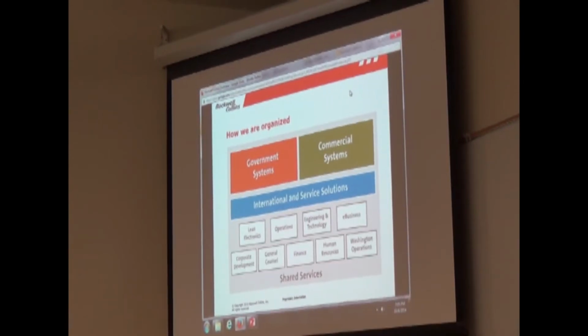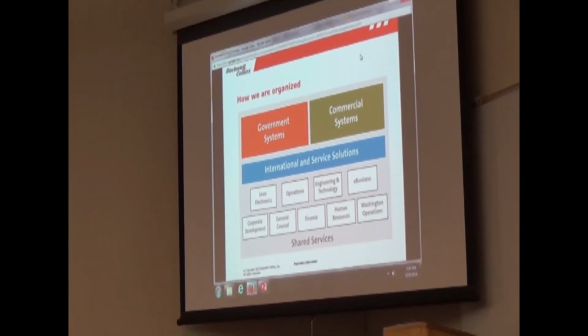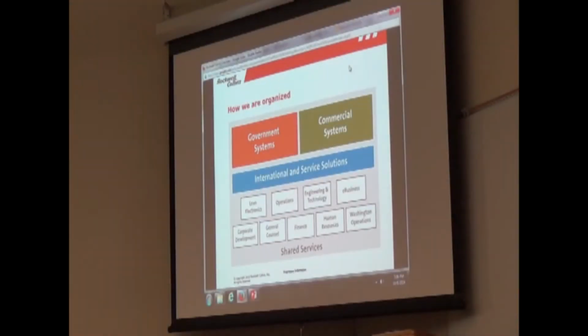So government and commercial systems, a lot of engineering, huge engineering. We do almost $1 billion in research and development just in technology in these spaces. International and service solutions, that's the business unit that I'm most closely associated with. So again, that aftermarket used plane area. Also anything that is international, so Brazil, New Zealand, all of those locations have special needs versus the domestic locations. Then we've got shared services, and you can see e-business is one of those.